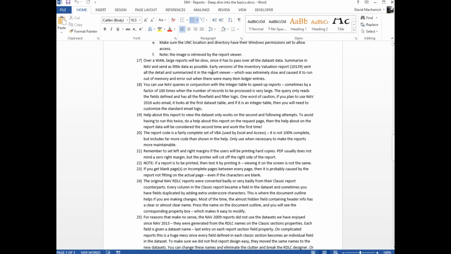And over WAN, large reports will be slow since it has to pass over the data set, so that's another important reason for summarizing. And in case you've got the inventory valuation report 10139, it was fixed, I think, in NAV 2015, but 2013 and 2013 R2 both had the non-summarized versions.